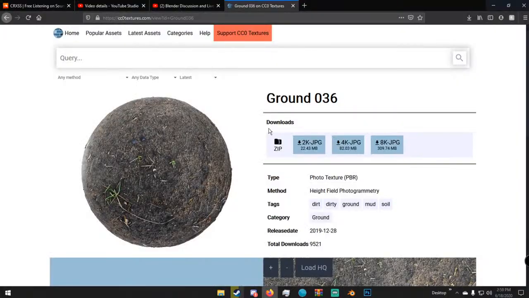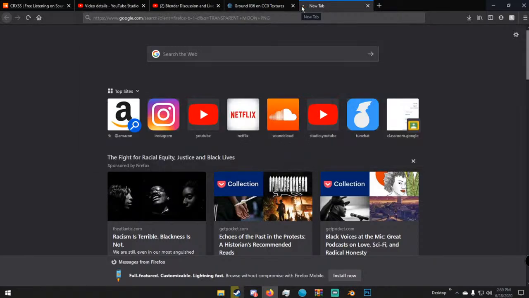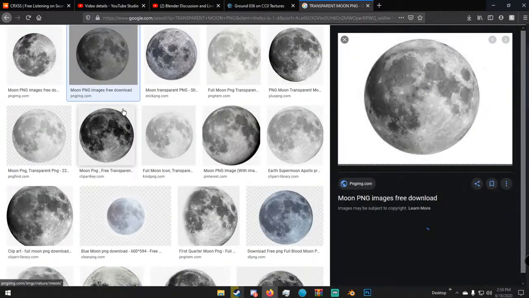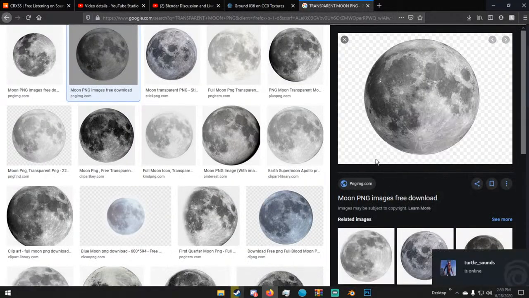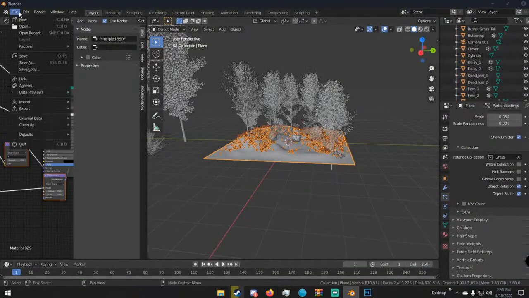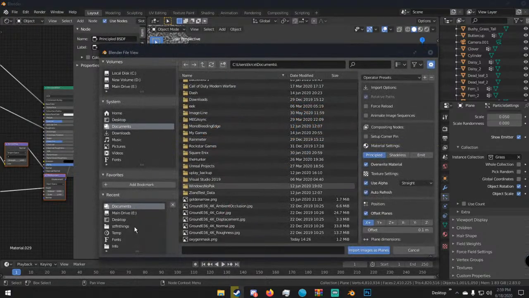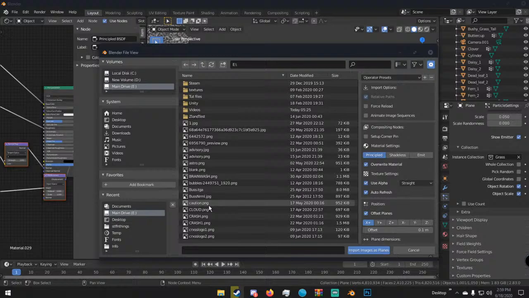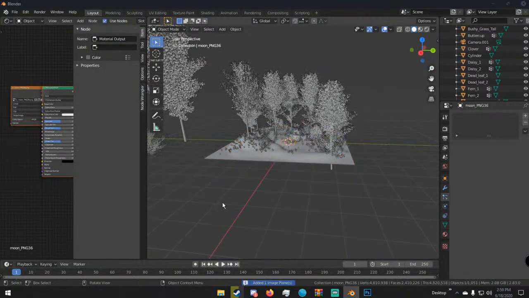also what I'm going to do is I'm going to find a transparent PNG of the moon and give it an emission shader. Save image as moon. File, import images as planes. And maybe over here. There it is.